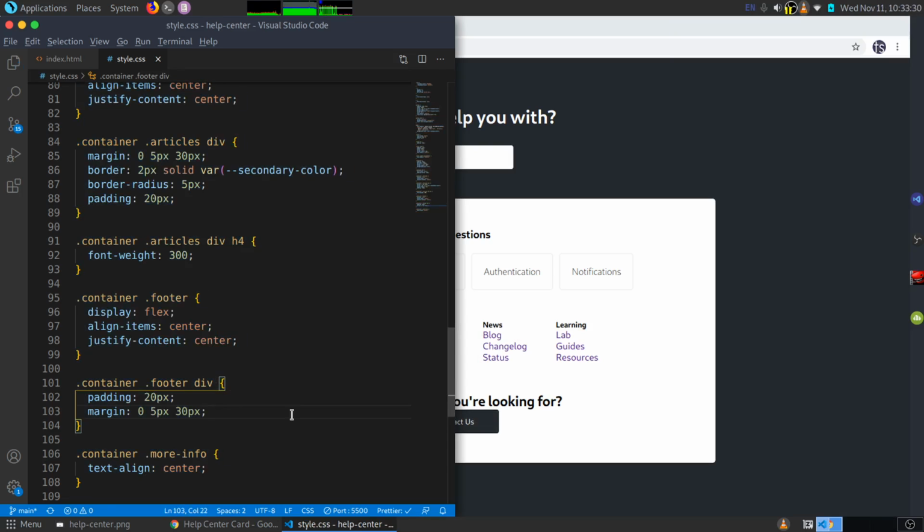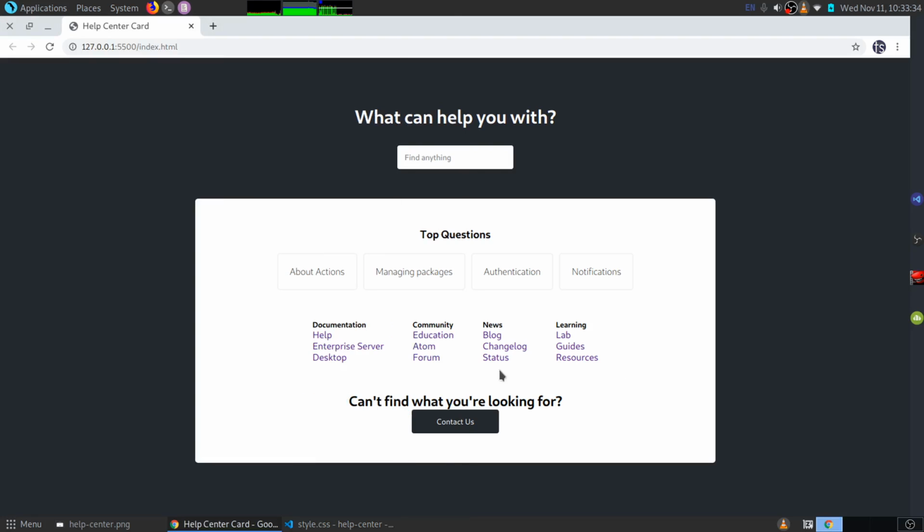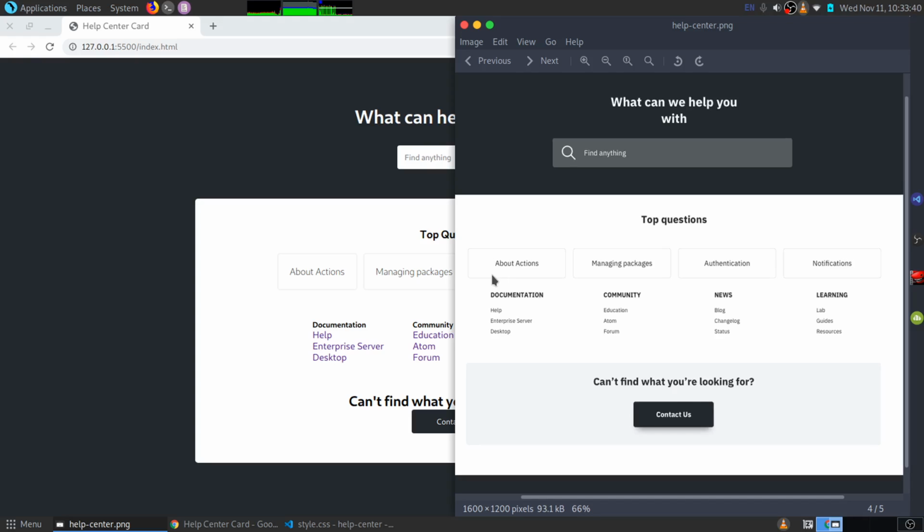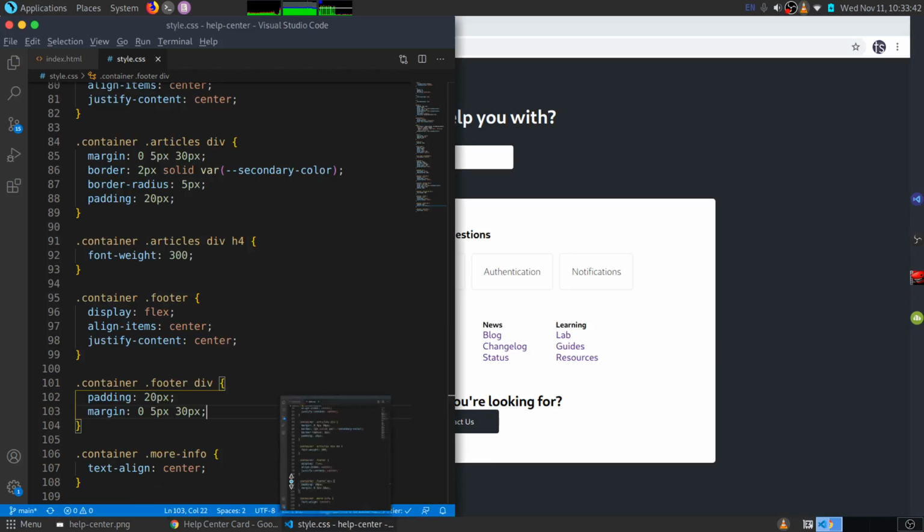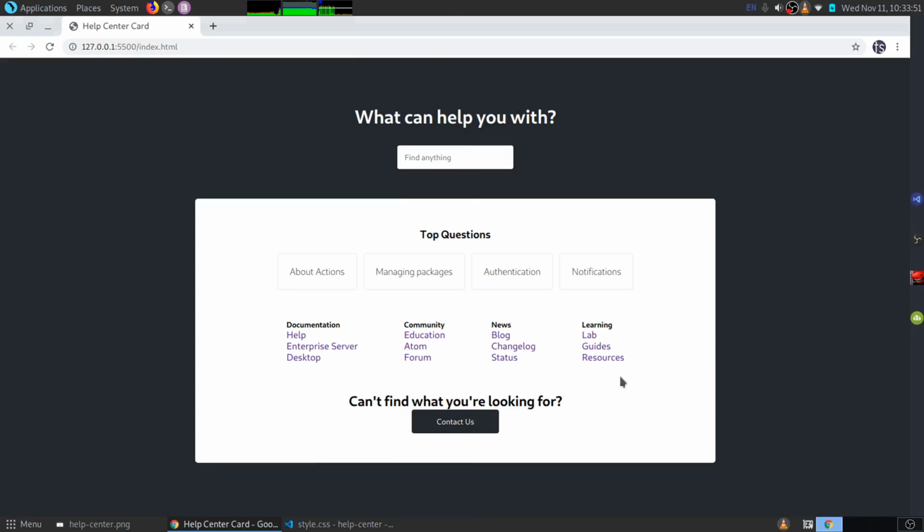Let's see that. Alright, so next I would like to add a bit more margin to these divs just so that they can push aside from one another. If you look at this picture, you can see they are almost aligned. So let me just add a margin on the left and right of about 20 pixels. And yeah, that actually looks nice.